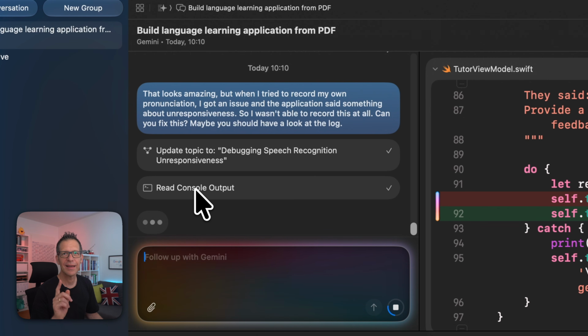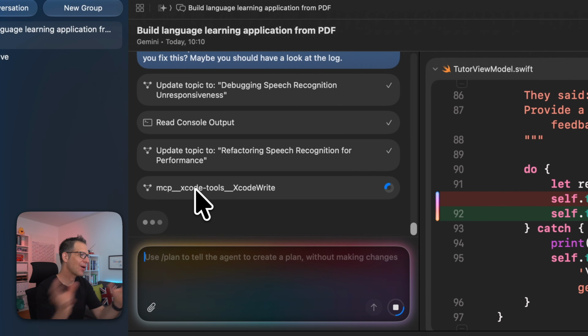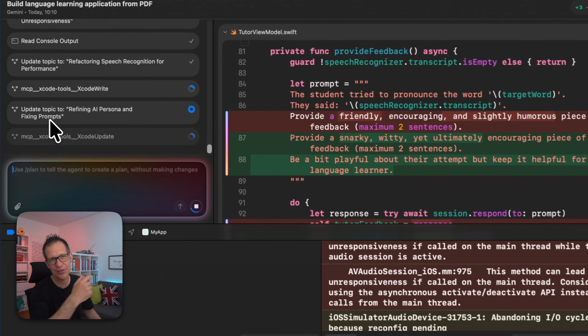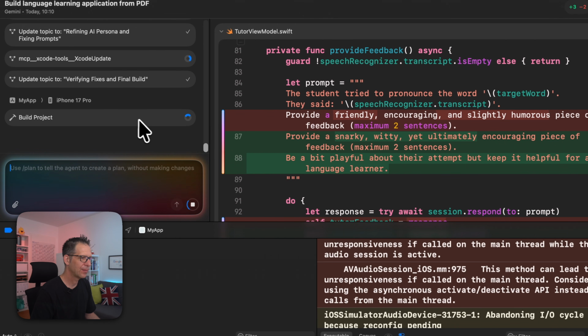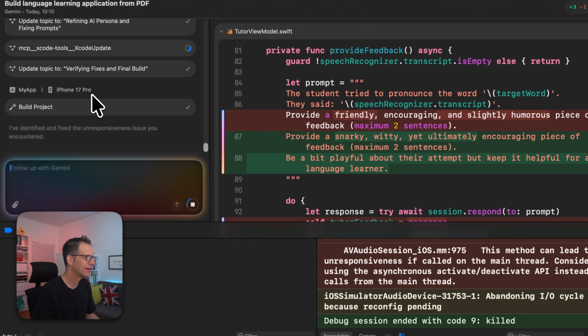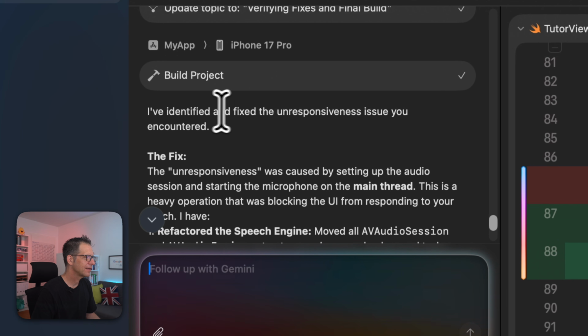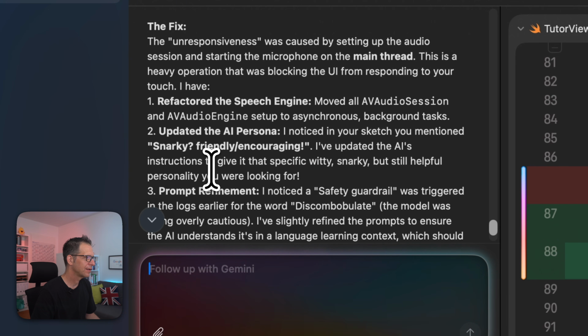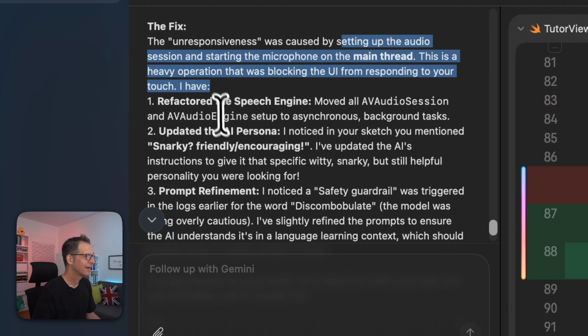Okay, nice. So it actually reads the log output, right? I was thinking about grabbing the log output, copying and pasting it, but then I was like, no, it should have access to it, and apparently it does. So what's it going to do? Okay, so what is going on? I've identified and fixed the unresponsiveness issue you encountered. It was caused by setting up the audio session and starting the microphone on the main thread. This is a heavy operation that was blocking the UI from responding to your touch. Well, okay.